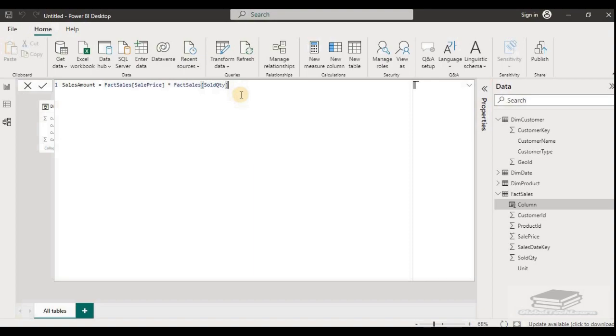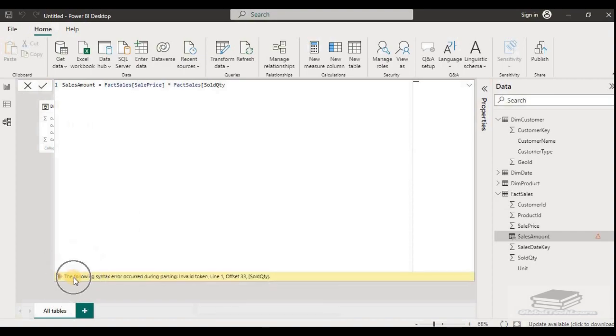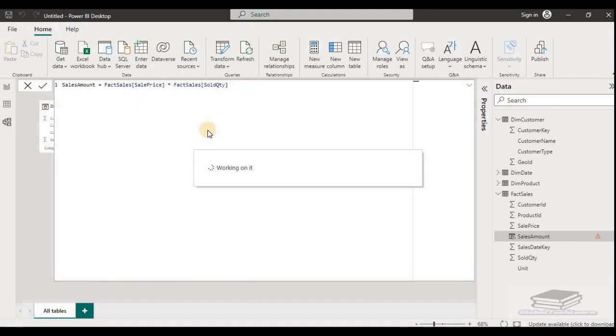So suppose I am removing this bracket and then trying to commit the code. So you will see an error message coming at the bottom. So let's correct this code now and commit it again. Now you can see my expression is validated and my column is also created.